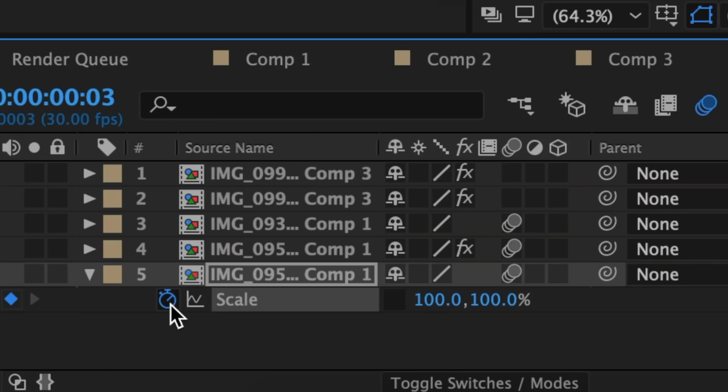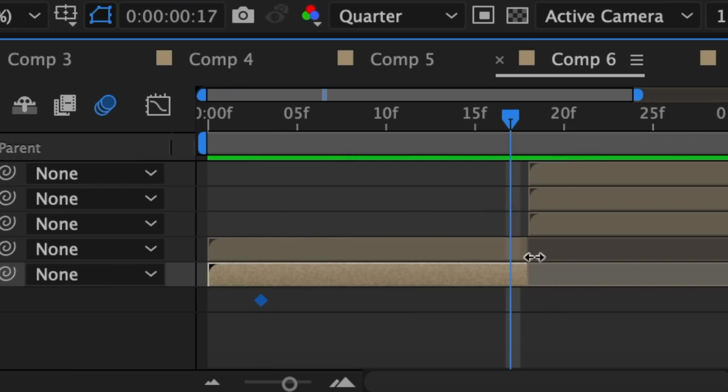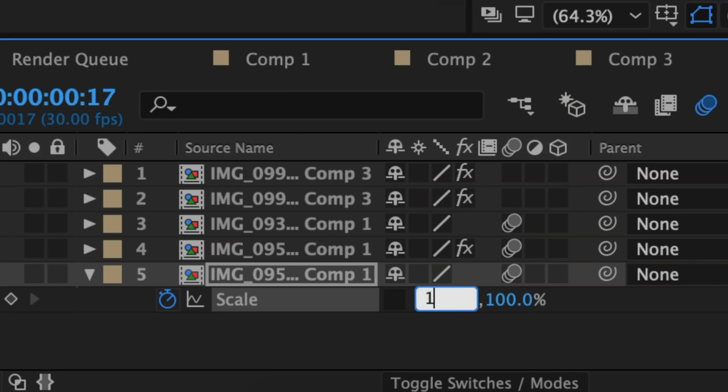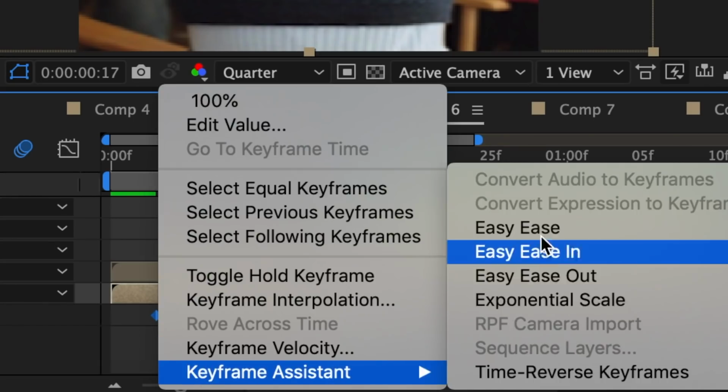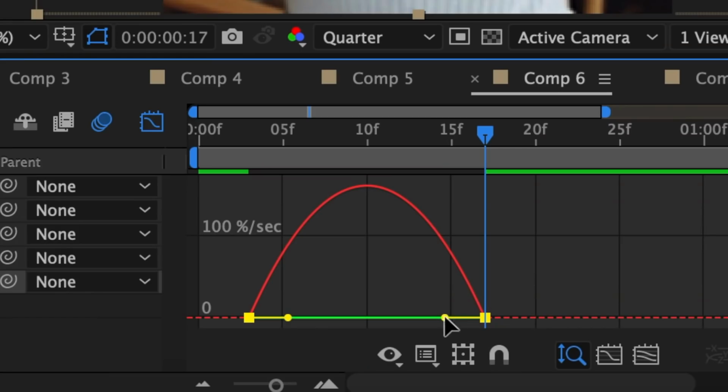Towards the beginning of the clip, add a keyframe for scale and keep it at 100. Hit O on your keyboard to bring your time indicator to the end of the clip, and increase this scale to around 150. Ease these keyframes, and follow my speed graph.